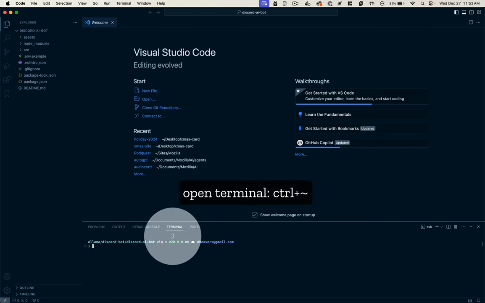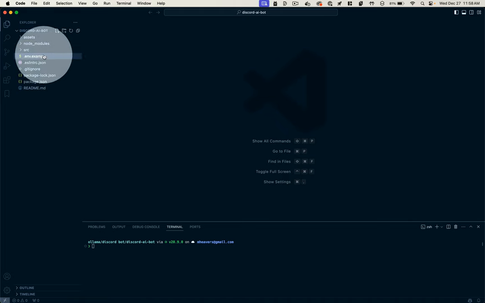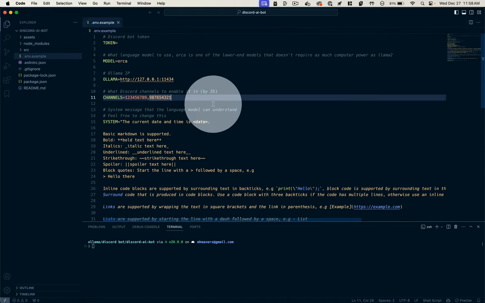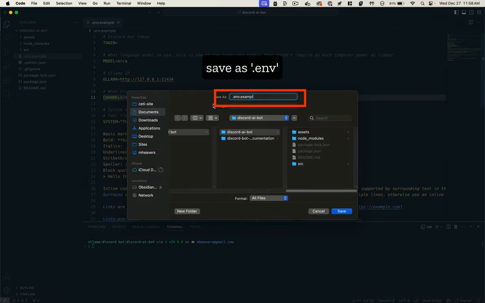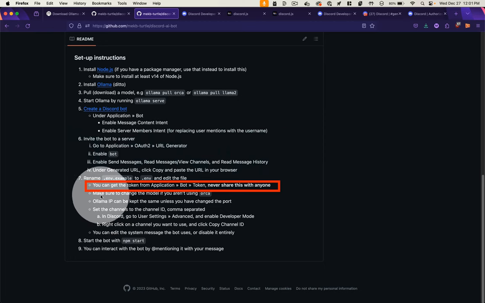And then in step 7 here, they want us to rename the .env.example file to .env. Here it is. I'll open it, and I'm just going to save it as a separate file, so I have the other one to reference. And then it wants us to get a token from the application bot token back in our developer portal.